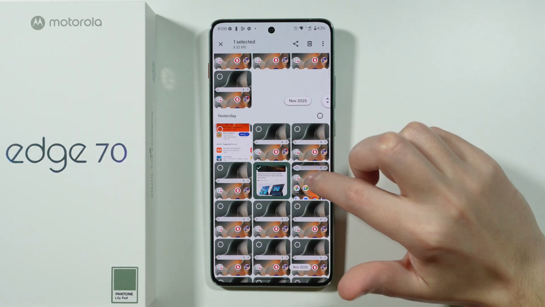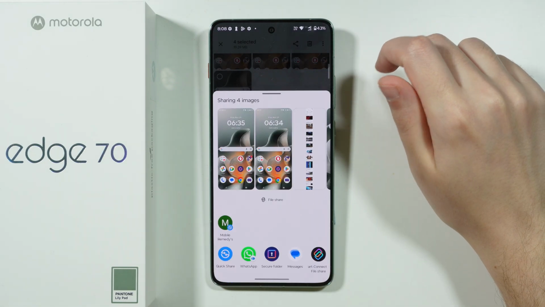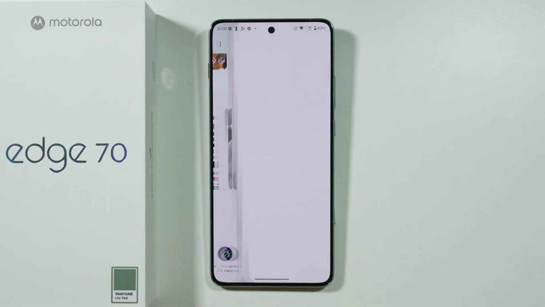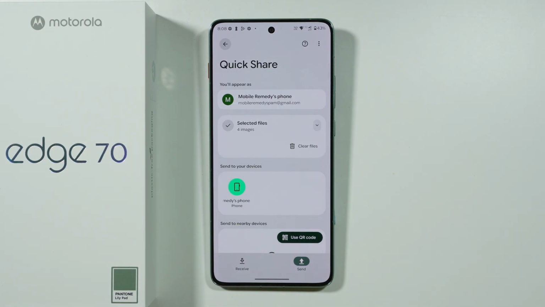So let's say I'm gonna once again select some files. And we can just use the Share button at the top, and you should be able to find Quick Share, so your files will be immediately selected. And that's pretty much it.